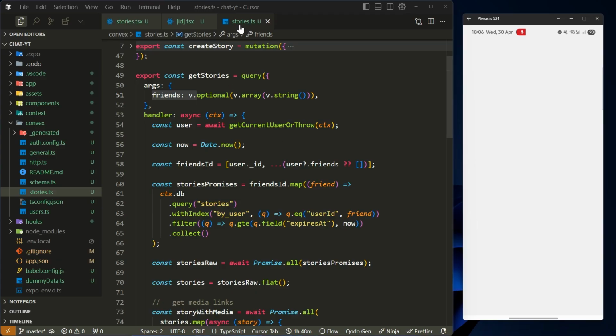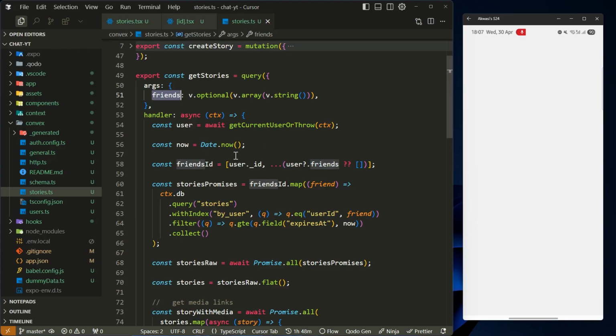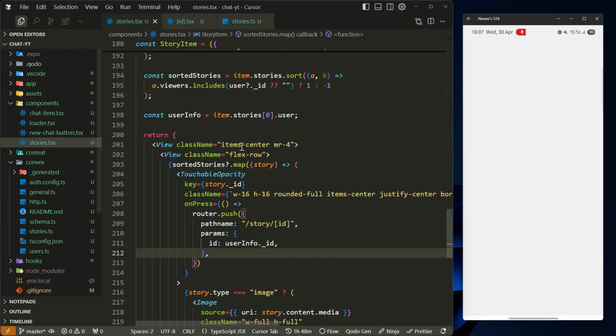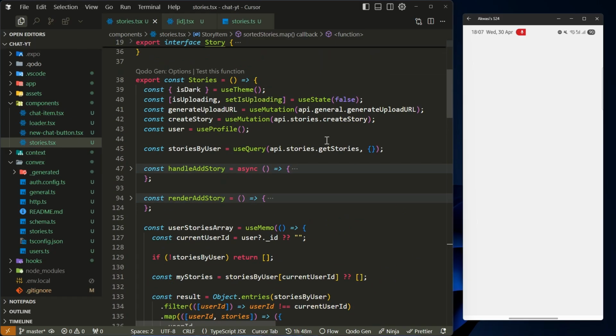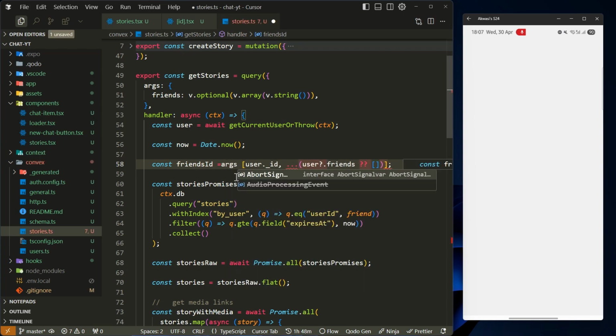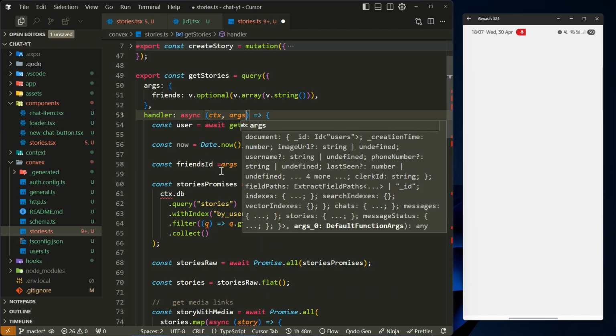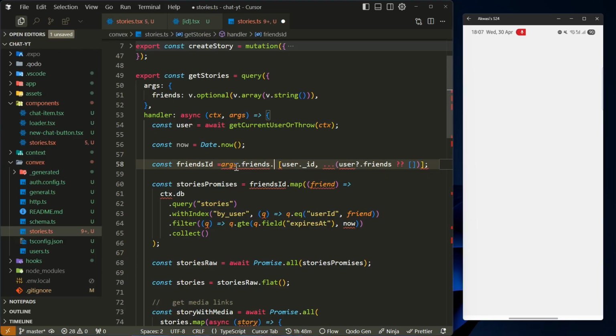Since this is optional, what I'm going to do is first check if it exists. So here I didn't pass it. So maybe I can say that if arguments dot, oh, I need to destructure it here. Dot friends. Since it's an array, dot length.